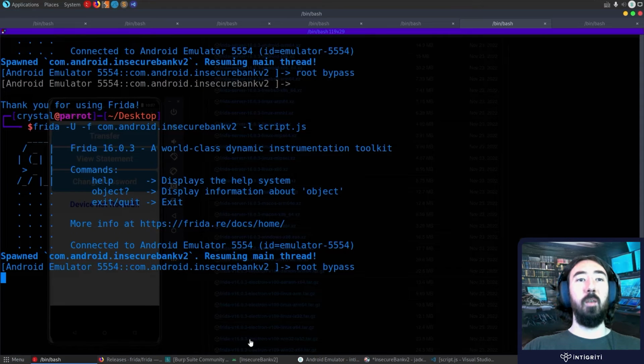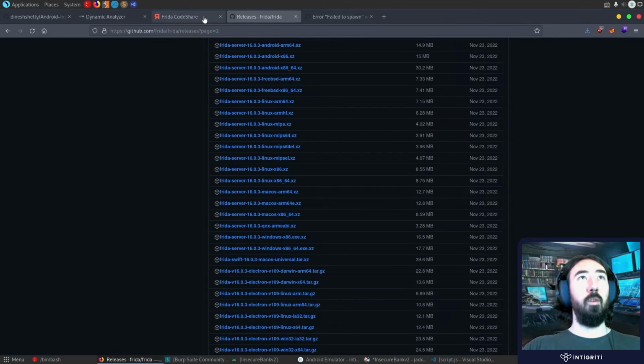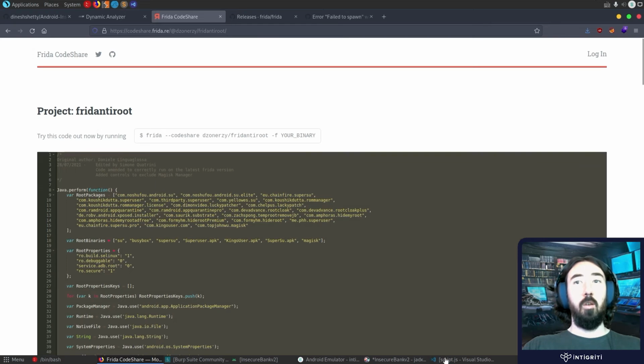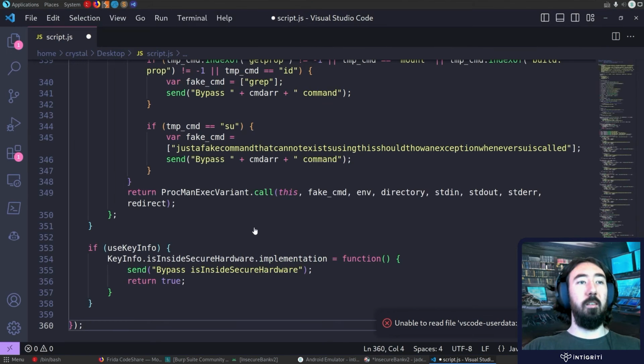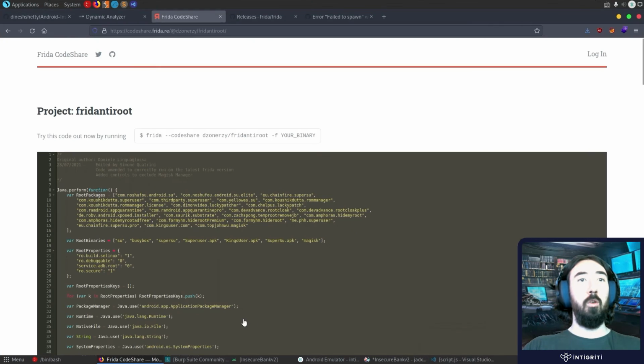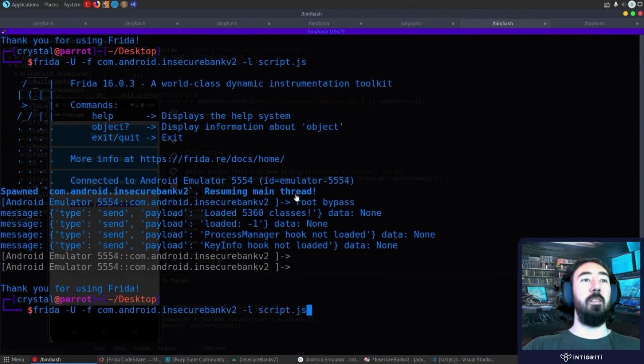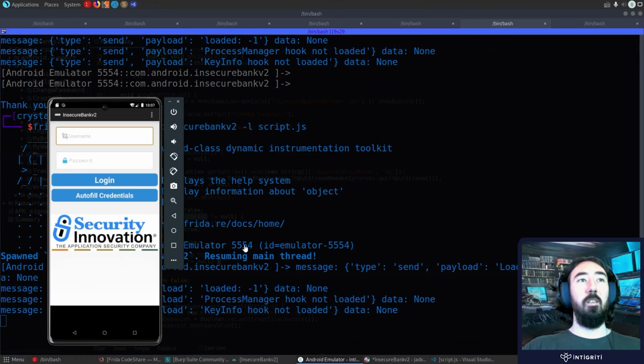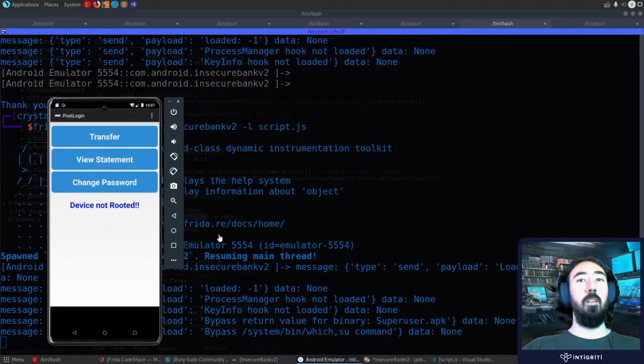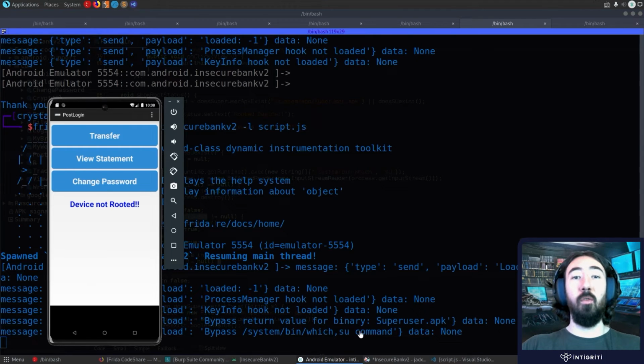And we can do the same thing with the generic bypass that we got. If we go to our code share again, paste this in, save it, and this is one that will work against more reliable root detection methods. So run it again, Android emulator, log in, and notice that it will bypass those checks. Okay, so that's the dynamic approach. That's how we can use Frida to hook the function so that every time that function is called, it's overwritten with the function that we provide.